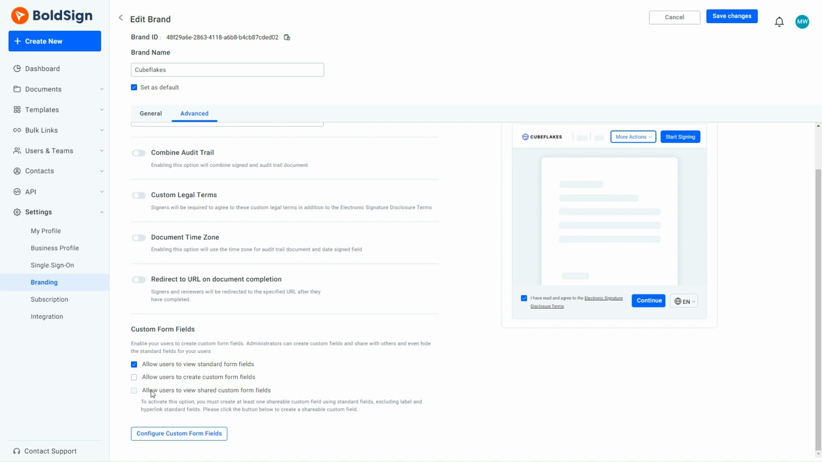The last option is Allow users to view shared custom form fields. By default, this option is disabled. It can be enabled only after configuring a custom form field. This feature allows you to share custom form fields with users within the organization. To configure and share custom form fields with my HR team members, I click the Configure Custom Form Fields button to navigate to the Custom Field Designer page.